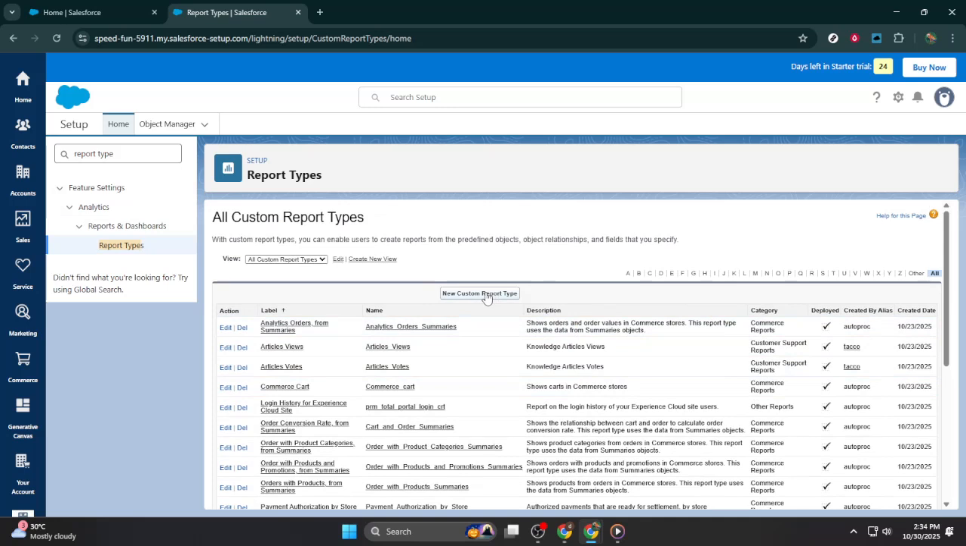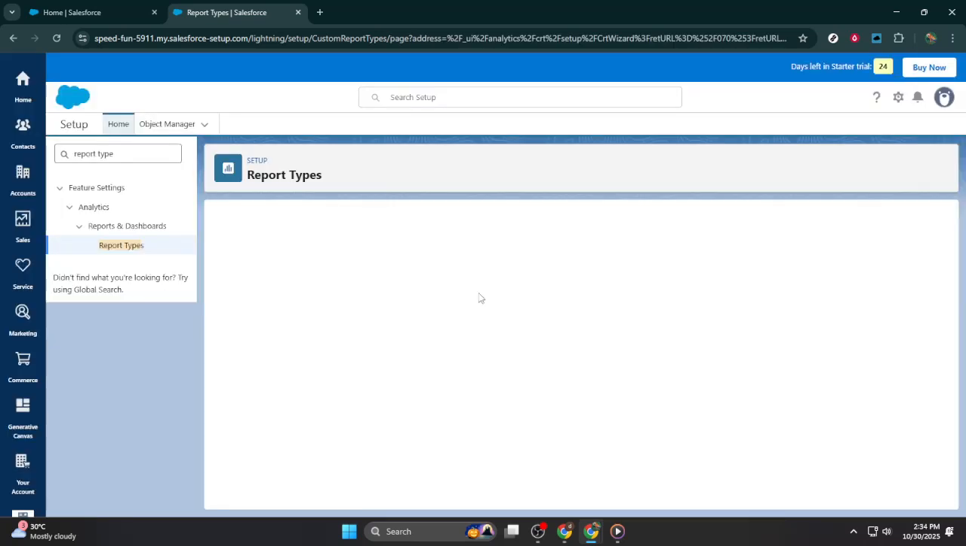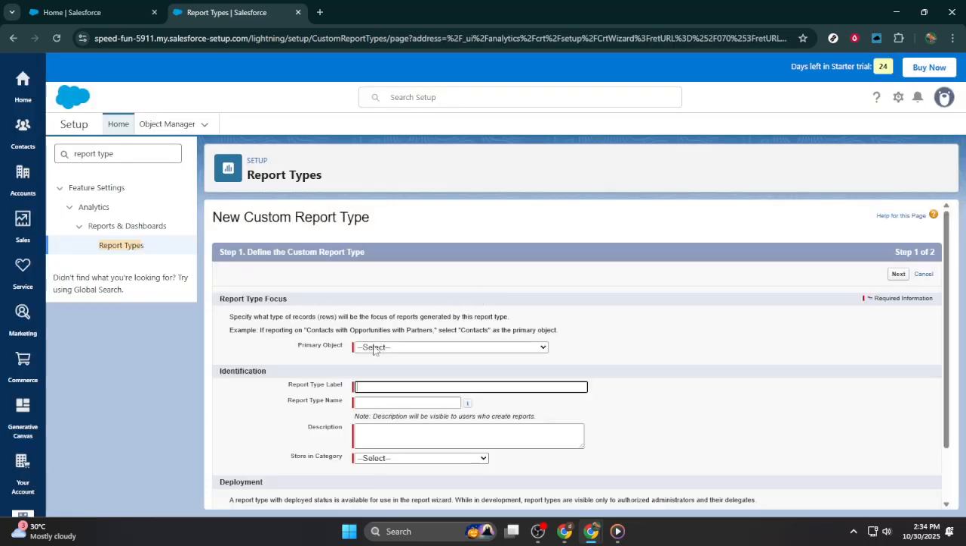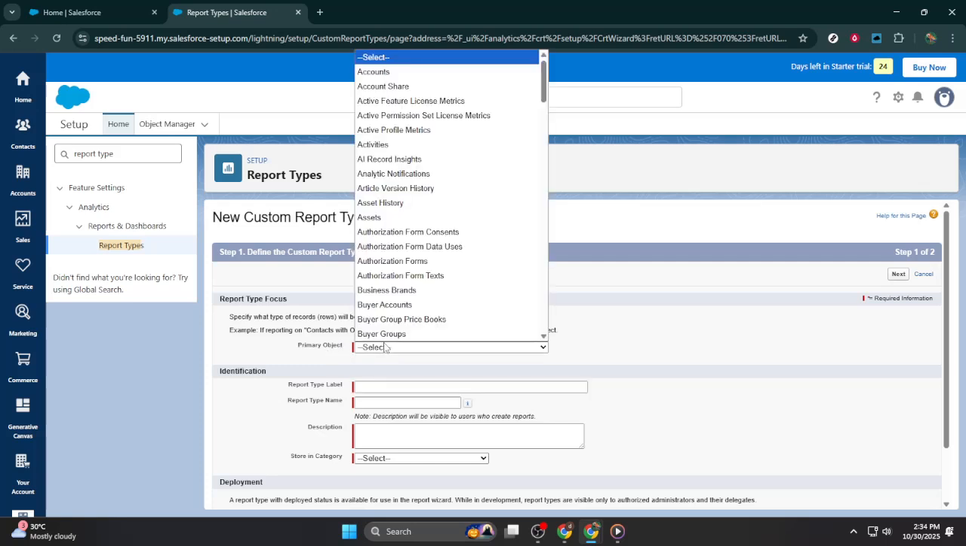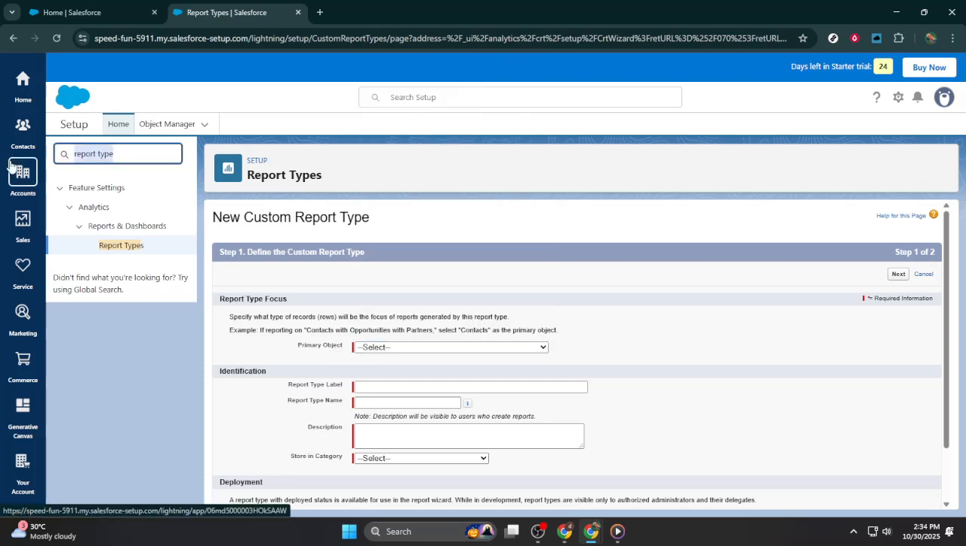Once you've chosen your primary object, pay attention to the fields labeled Report Type Label and Report Type Name. Now, these are crucial. It's essential to name your report type thoughtfully, as it will be how others identify and understand its purpose within Salesforce.